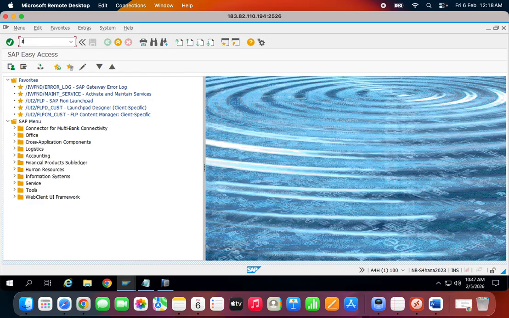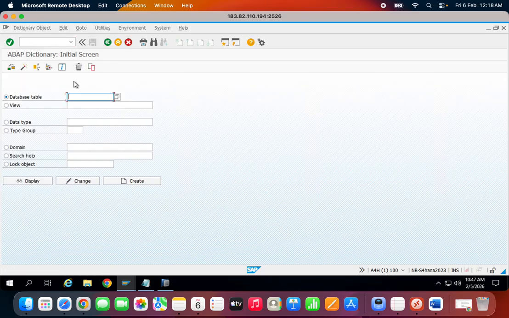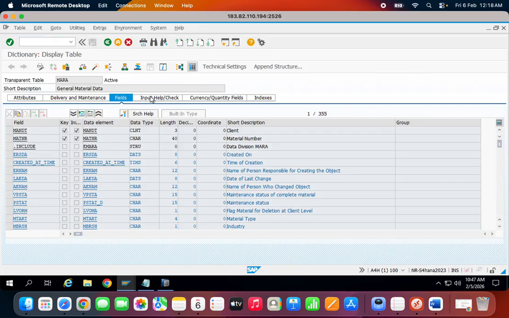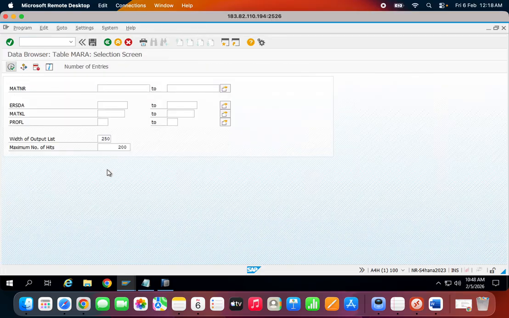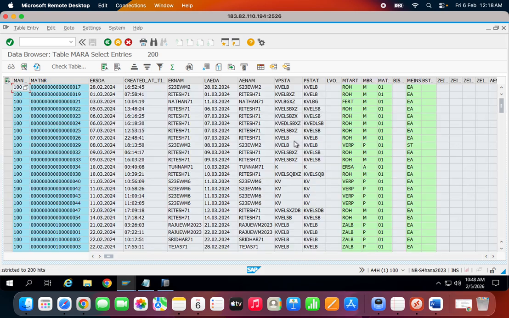Okay, so now you can go to any T code, just I am showing you. Okay, this is the MARA table. Okay, I am going to show something. So let's see here. Okay, so you can execute it. So like this, we can see the data in the MARA table, or so many tables are there. So this is how we can check that it is the S4 HANA.